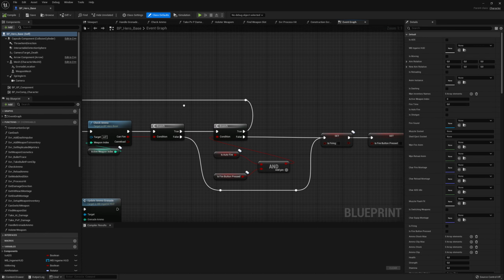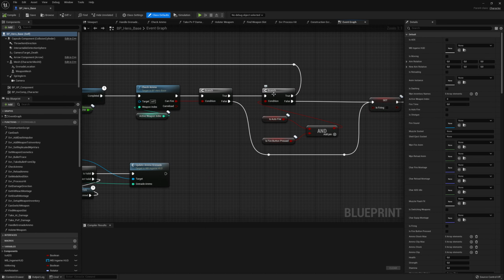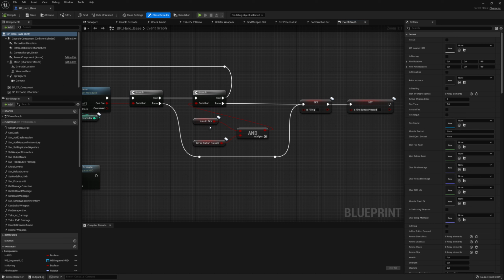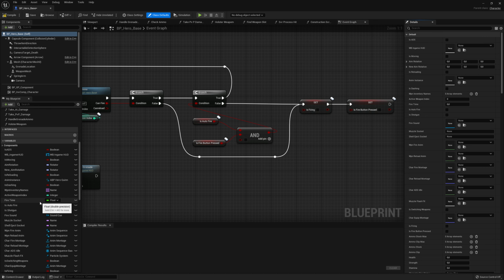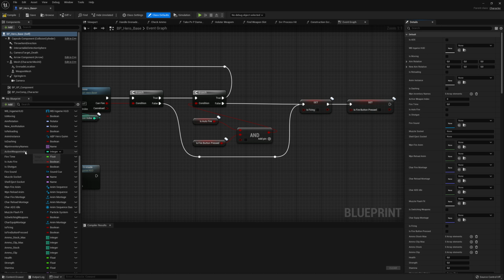And inside of the event, we actually have a branch that checks if we are using an auto rifle and if we still have the fire button pressed. So we can simply add a condition over here and plug in our isAlive boolean. So look for the isAlive bool.